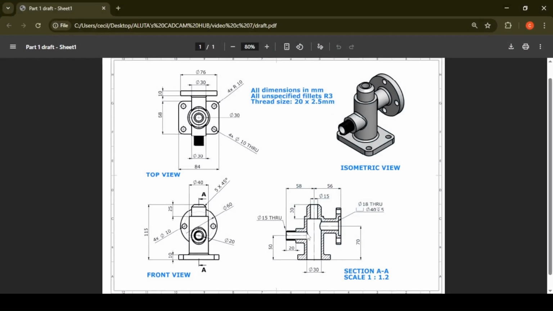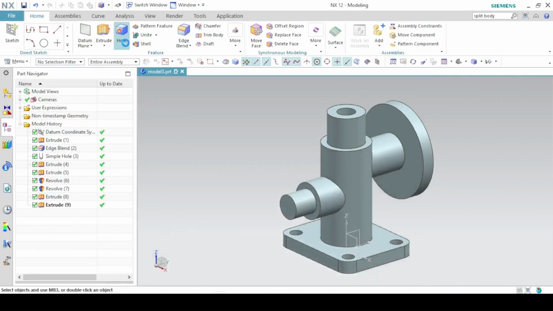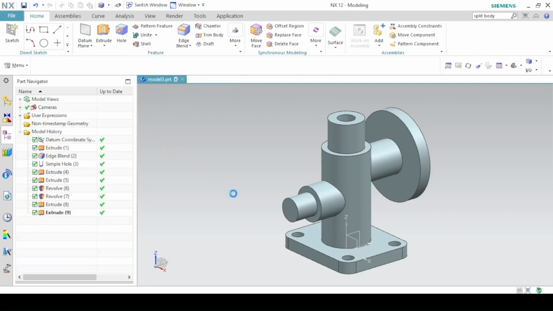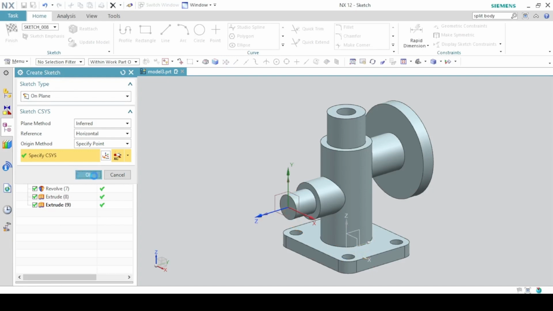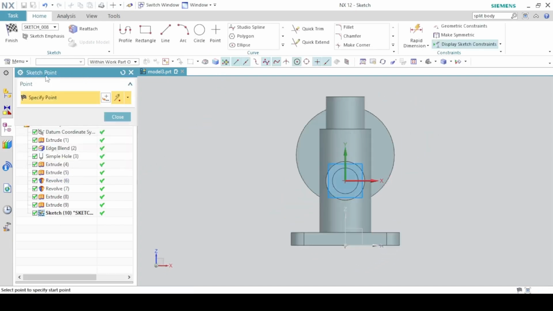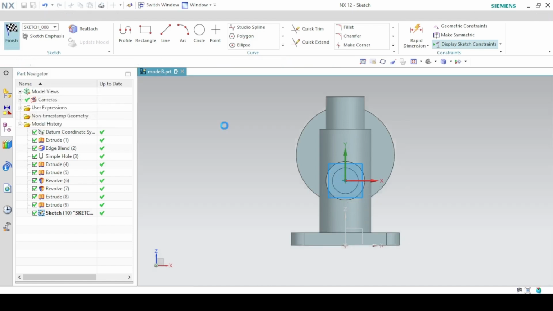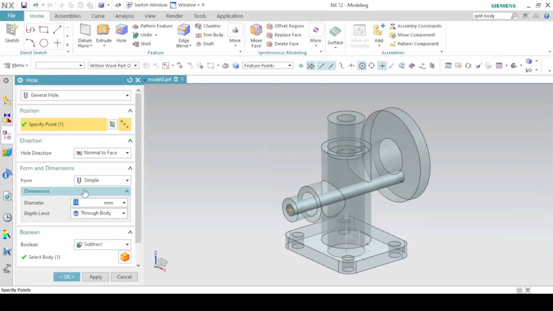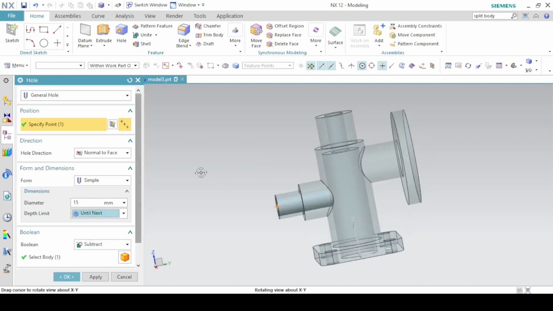Next, we create this hole. So it's a simple hole of diameter 15 through to the next surface. So hole wizard, sketch section, click on this face. Okay. With the sketch point tool already selected, click on this point to leave the center of the hole here. Finish. Then we set the diameter to 15 millimeters and the depth limit to until next. So this will be okay. Boolean subtract, apply.